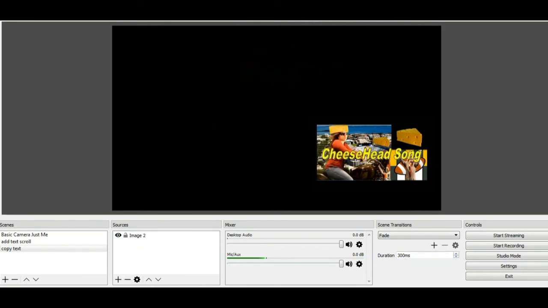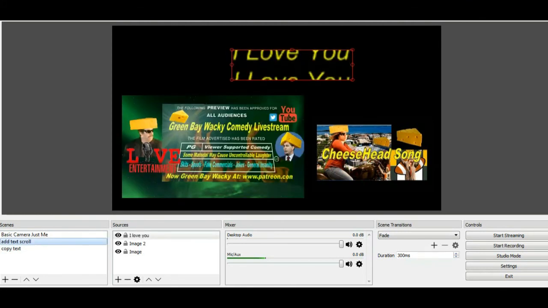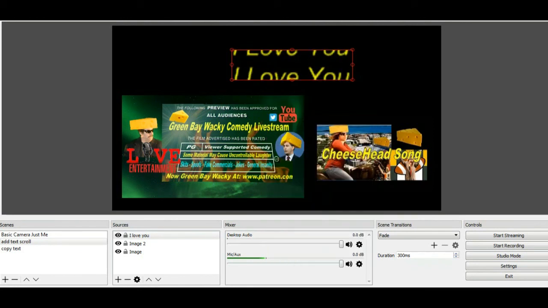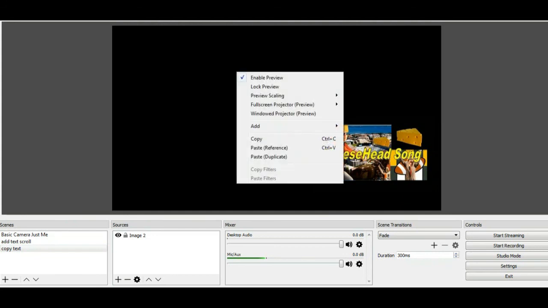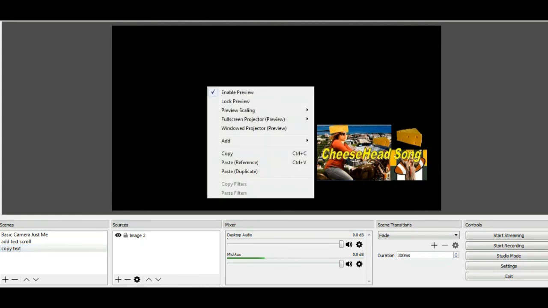Now here's why I'm showing you this. Here's our original scene where we did I Love You. You can click on the text once with your left clicker. Now right click, copy. Okay? Now we go to our other scene here, our copy text, right there. And now it's a left click. Go up to the screen here, and now it's a right click. Let me just, right here. Copy text, right click, paste, duplicate. You see that?